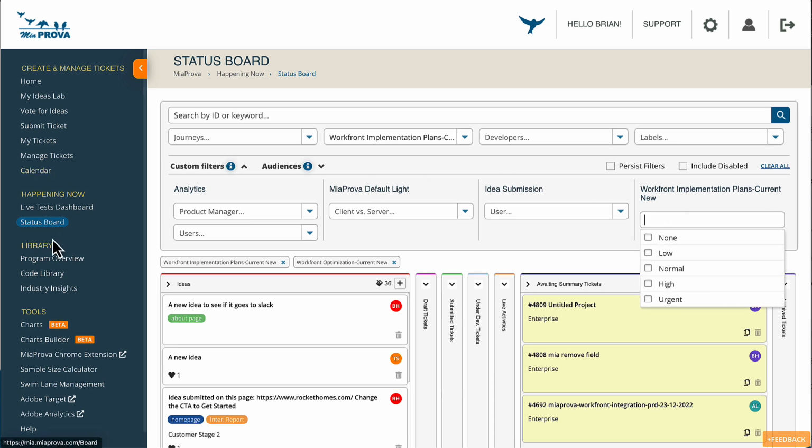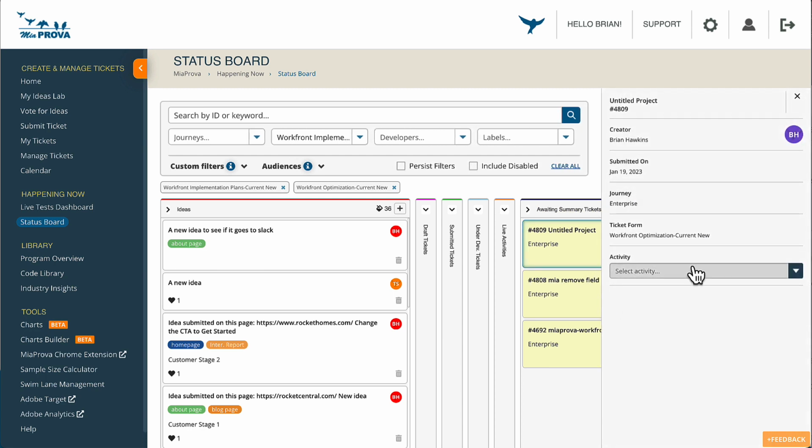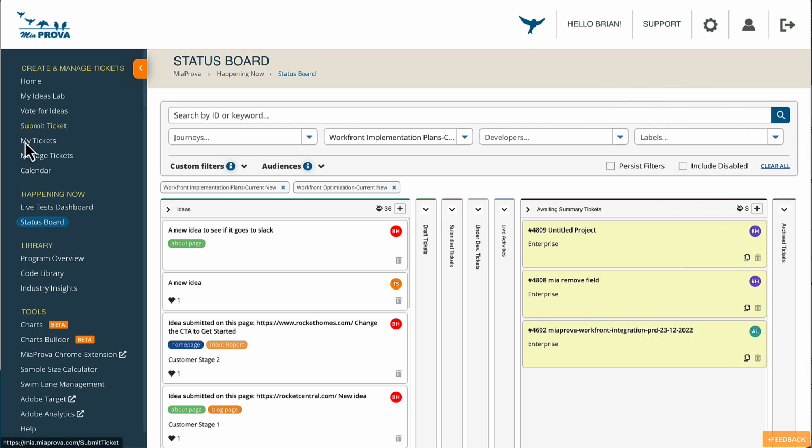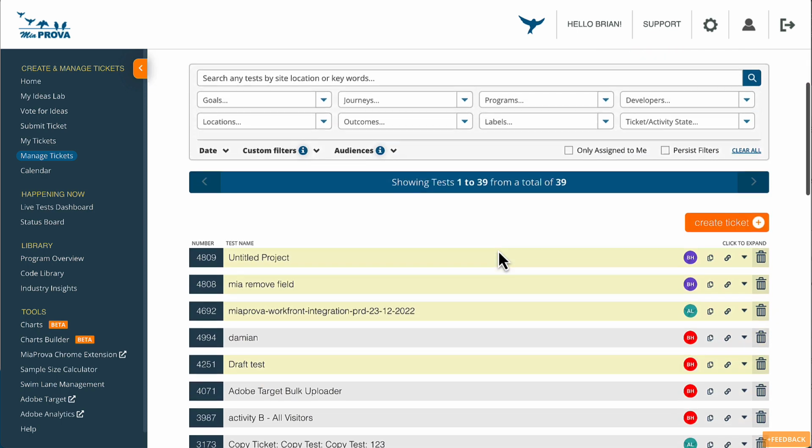MiaProva will also then correlate this information with any of your metrics as well. So if you think about this data, you can look at the win rate by idea source, things along those lines, that's available within here. So that was a big update, adding that functionality so you can see it here on the side panel.